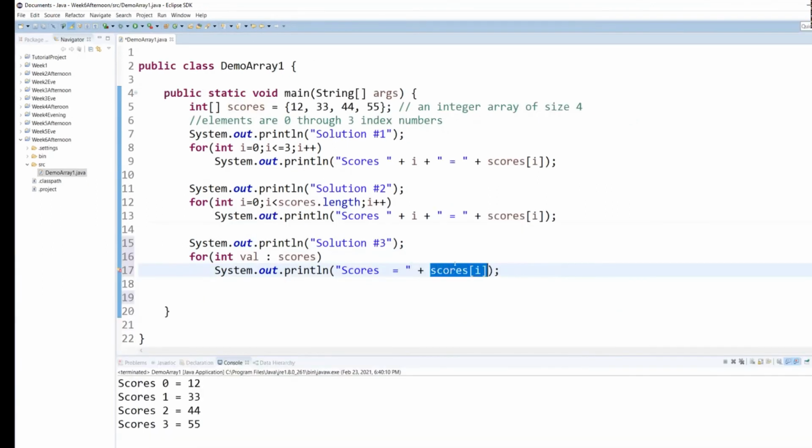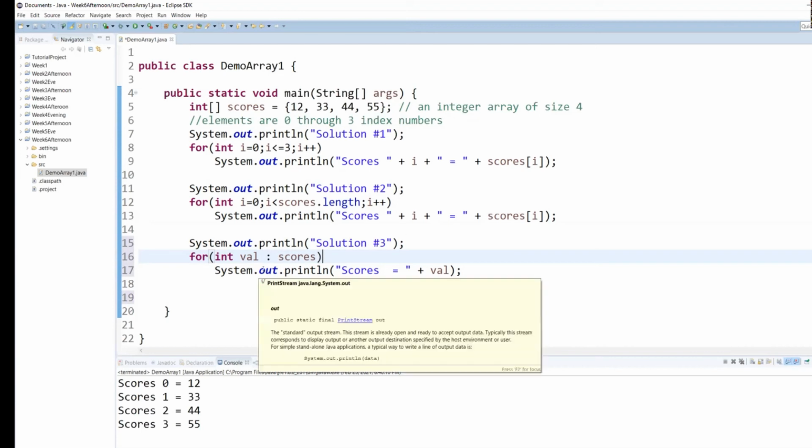And for each loop works like this, that in each iteration, it automatically grabs one value from scores array into val, and then displays the value of val, then goes back and grabs the next item, and like that, it continues till it reaches the end of the loop.